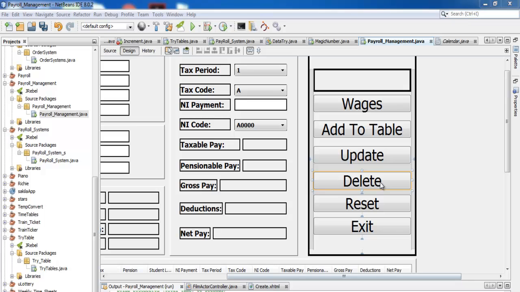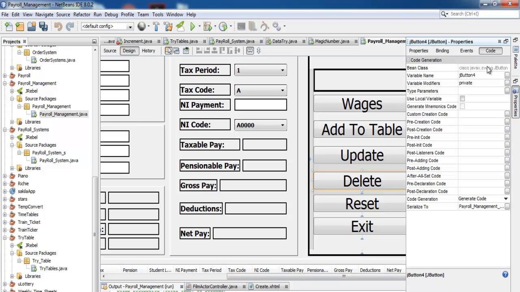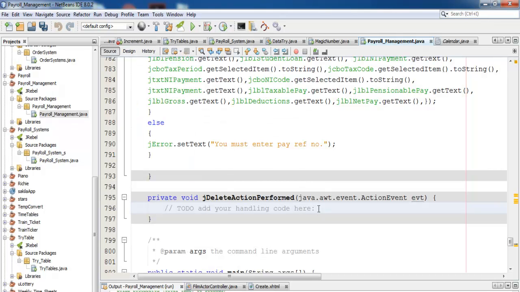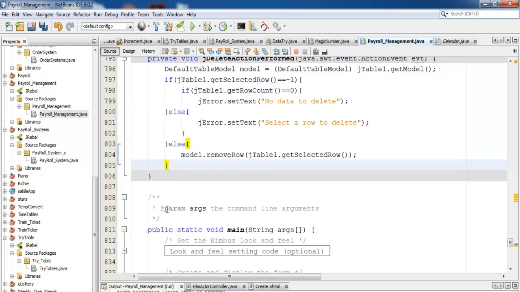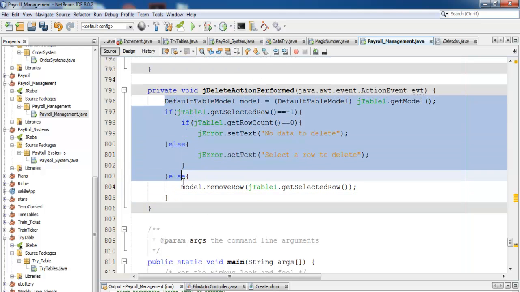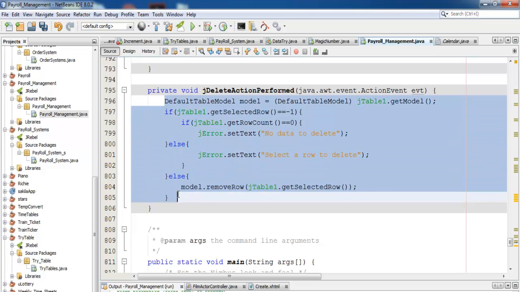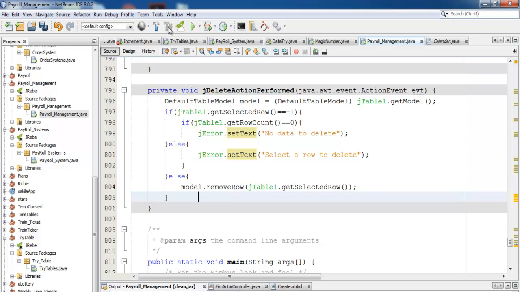Okay, the next thing is to take care of the delete. First things first, let's give that delete button a name. Let's call it JDelete there. Okay, let's double click on it. Get rid of the comment in there and just enter the following lines of code right here. From here down, those are the lines of code for delete. Alright, so let's just give these few lines of code a try and see. Let's compile, run the program.